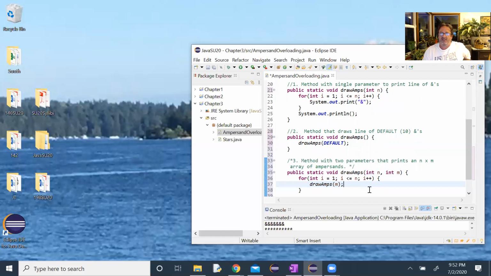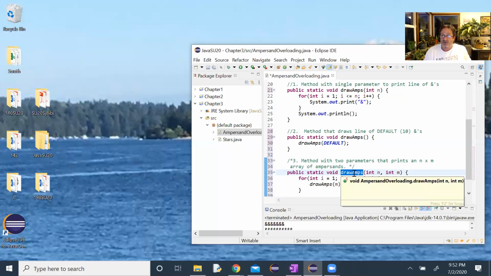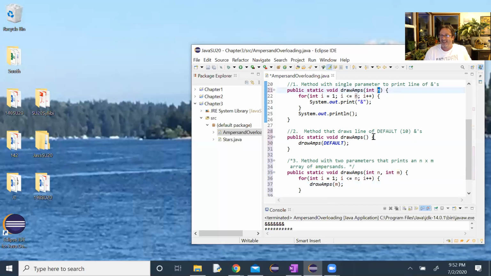So this is a little interesting. If you think about the terminology here, these are formal parameters, n and m, in this function declaration for the function draw amps with 2 parameters. But then when I call this function draw amps with 1 parameter, this m goes from being a formal parameter to an actual parameter. And then I could go back up here, and then it comes in here as n, oddly enough. So it doesn't change the value.